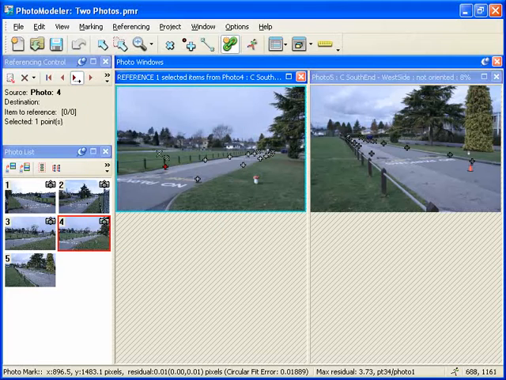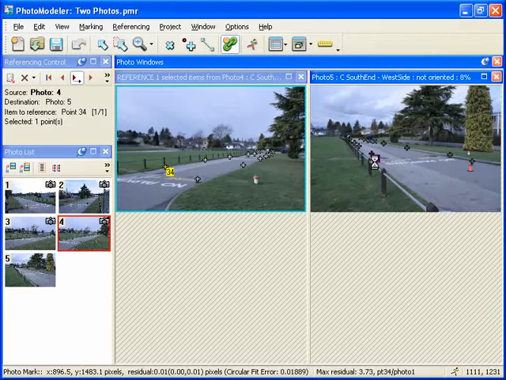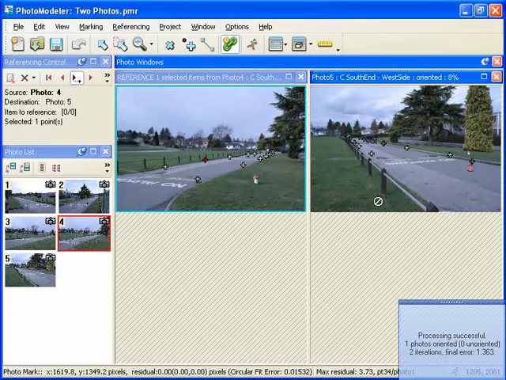Select target K on photo 4. The selection assigns photo 4 as the source. Move over to photo 5 and identify the corresponding match. Do the same for these targets. And now there is enough information for photo 5 to orient.